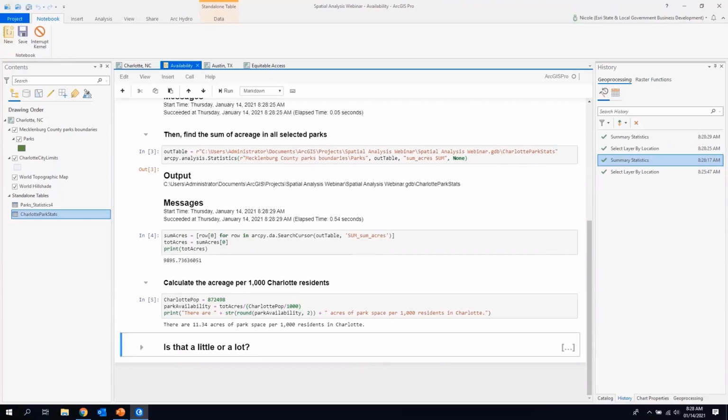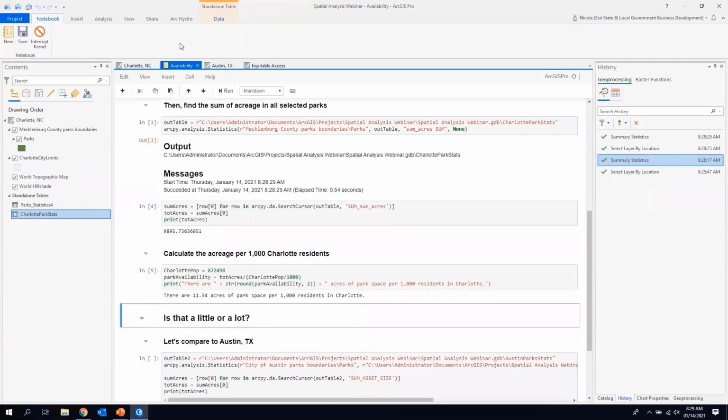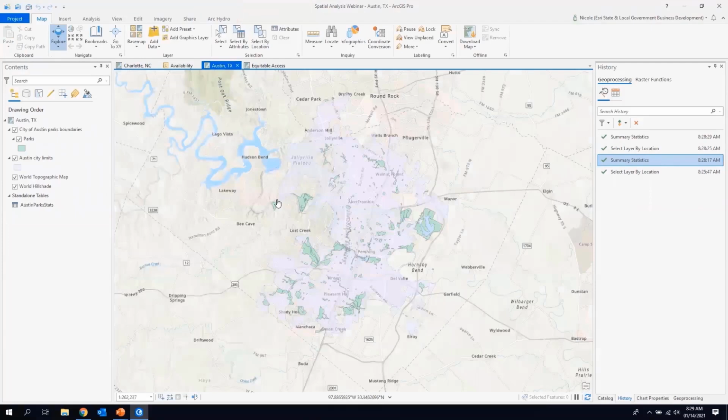Now, not only have I documented the analysis workflow that I'm developing, but I've also automated it for future use. So I'm going to use this very same process to look at the city of Austin, Texas, which is similar in size and population.